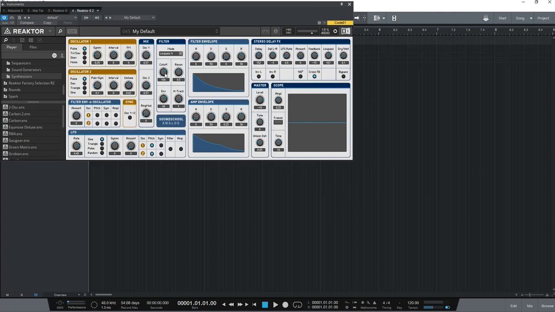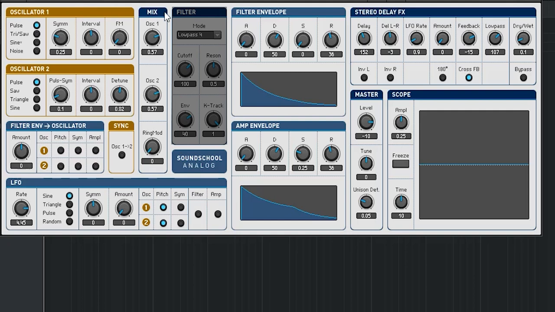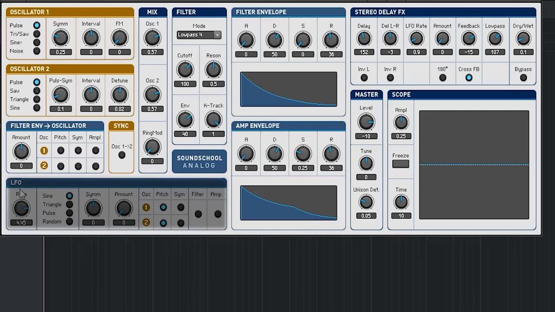Moving on, we're going to go to the Sound School synthesizer. Okay, so on the left side, we see the oscillator section here on the top left. If we move towards the right, we see the filter section. Towards the bottom, we see the amplifier envelope. And then to the bottom left, we're going to see the LFO section here.